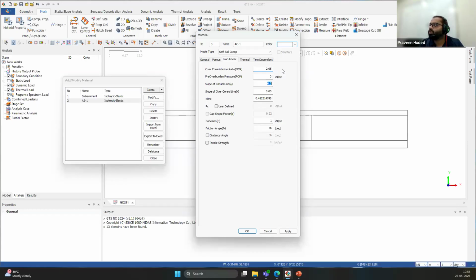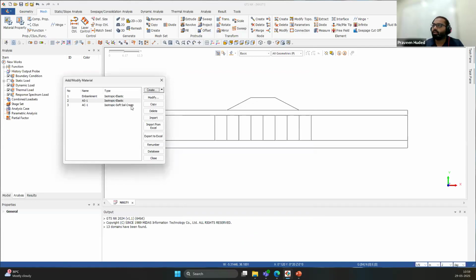So over consolidation ratio as 2.05, and then the slope of the consolidation line as 0.313, and then the slope of the over consolidation line we will enter as 0.063, and K naught is 0.5, and we will enter cohesion as 10 kPa, friction angle as 28, and dilatancy angle as 0. Okay, so I'll click on OK. Here you can see we have added soft soil creep.